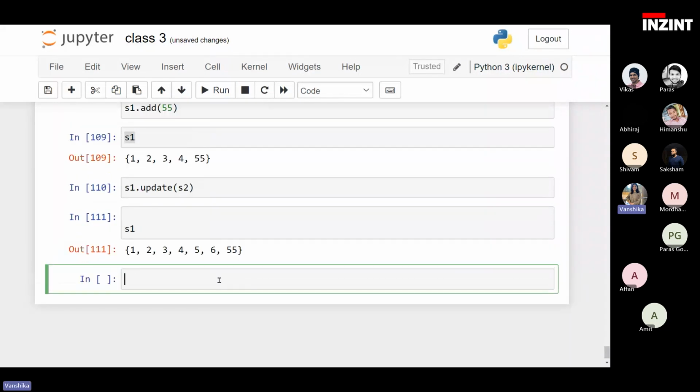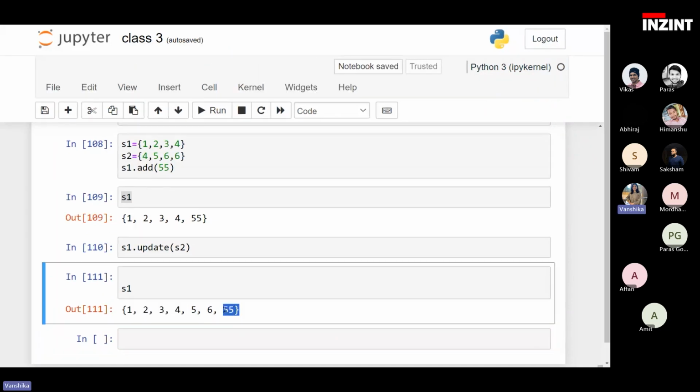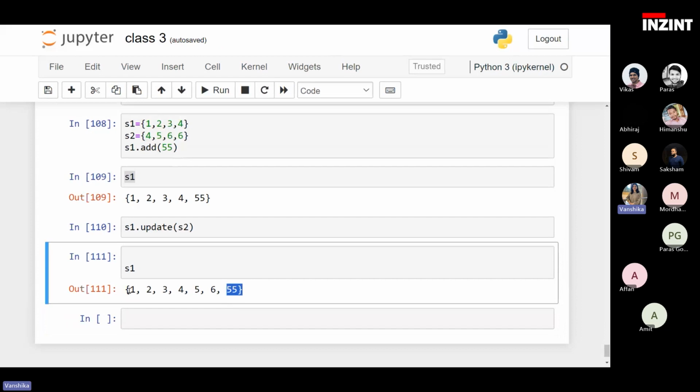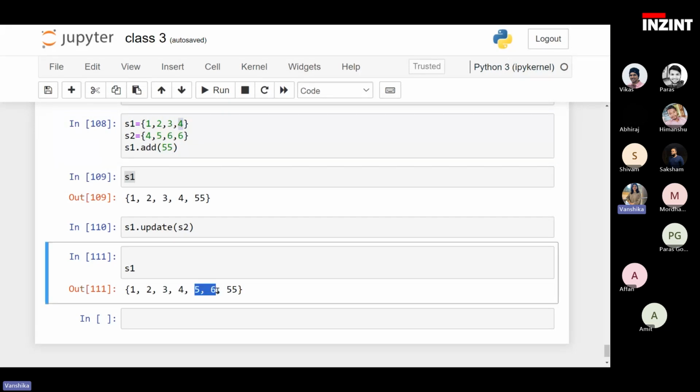Let's check s1 now. So when you see the values 1, 2, 3, 4, and 55, they were unique to set 1. Set 2 had 5 and 6 as the unique values. Because 4 is already present in s1, it is not added as a separate value, owing to the unique nature of a set. So 5 and 6 are the values that got updated from s2.